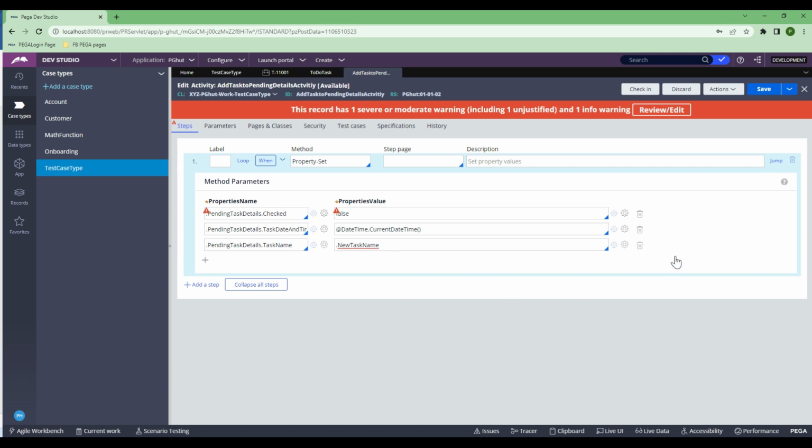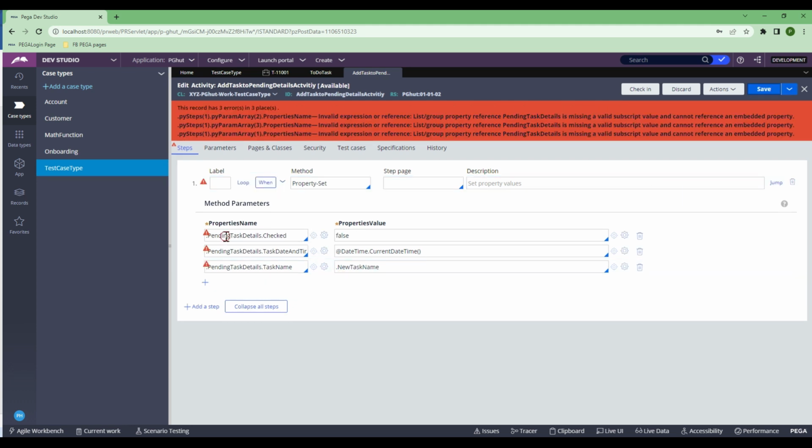Now tell me one thing, if I say this, what will happen? If I say this, there will be an error, you can see. Why? Let me show you first the error. Because it's a page list property, and obviously you cannot write a page list property in this manner. A page list property always needs an index, right? When a page list property needs an index, how do you know which index you are going to put?